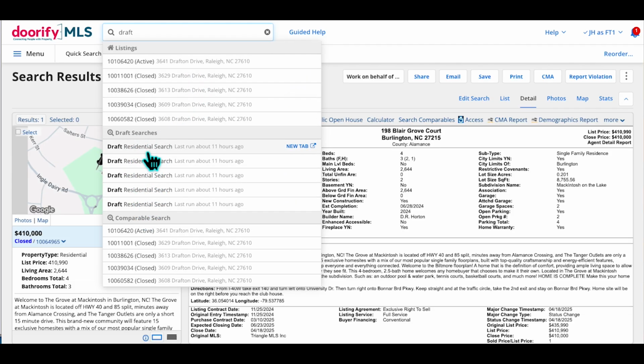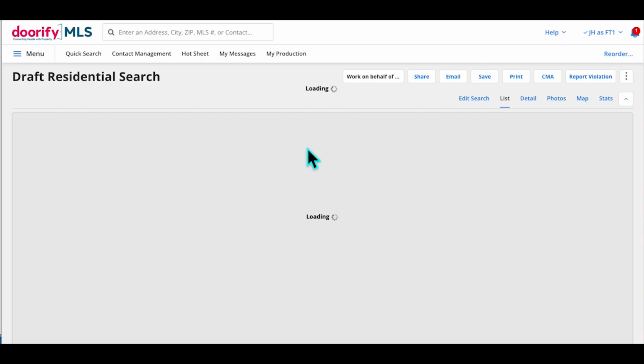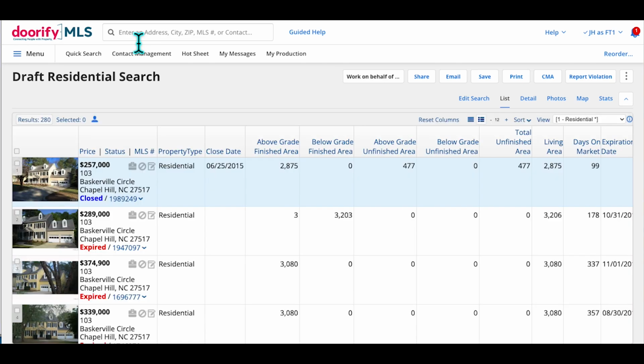These are the past 5 searches that I've run, but not saved. So you'll see last night I was doing some searches 11 hours ago. I can click, open that up in a new tab, and I can start where I left off. So if you accidentally leave any search screen and want to get back, just type in the word draft into that quick launch bar. That's the fast way to do it.